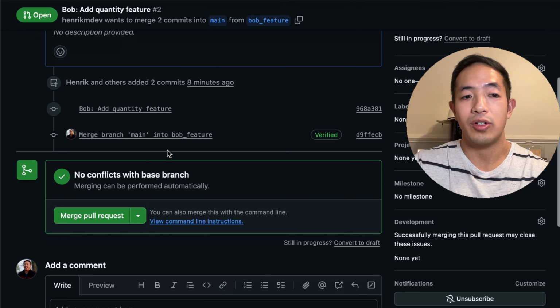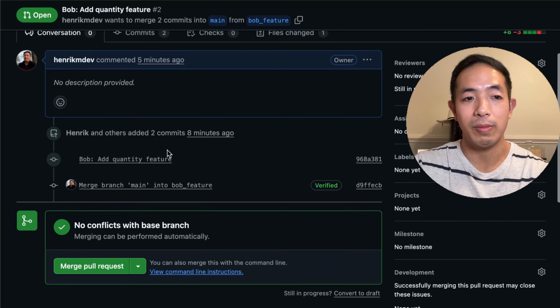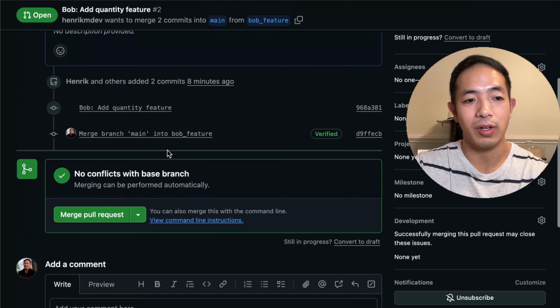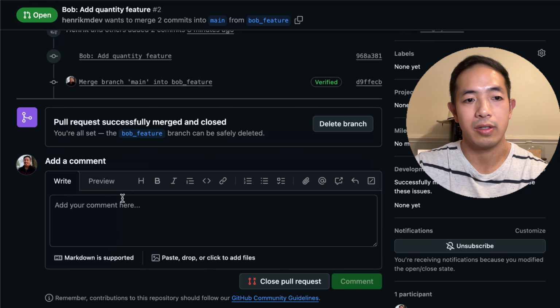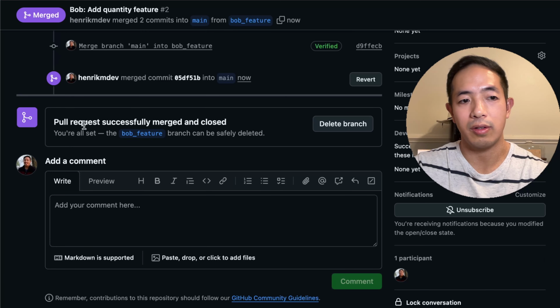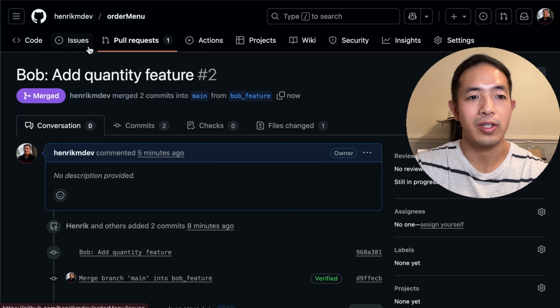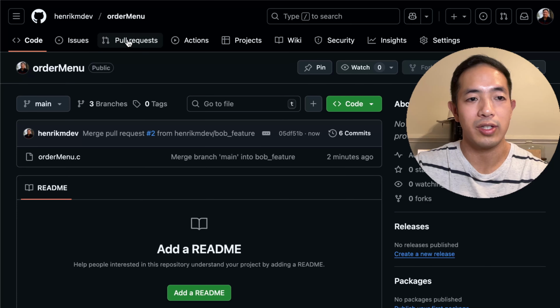Okay, say I'm the manager and the rest of the team are in agreement that Bob's changes are good, so we can merge this pull request here. So let's confirm the merge. Okay, successful. Pull request successfully merged and closed. And then we can go back to the code and see there's no more pull requests. You can see it here.